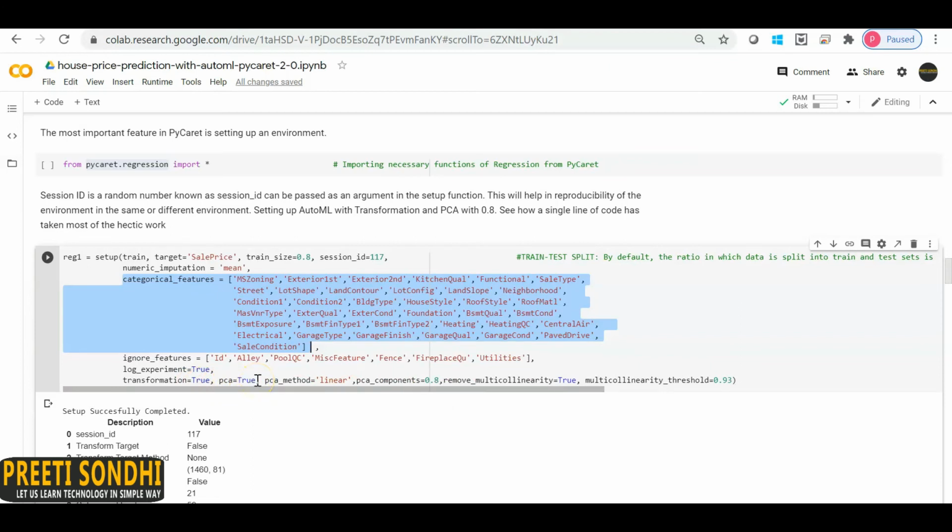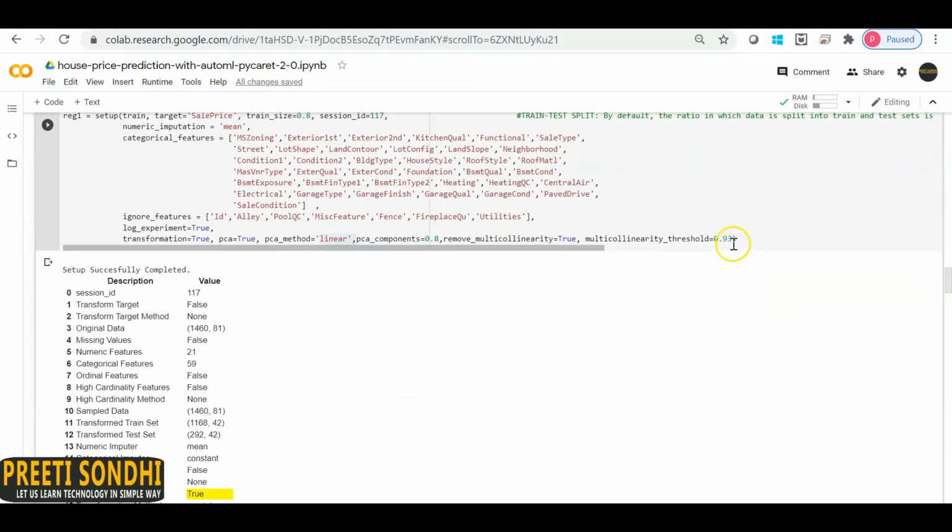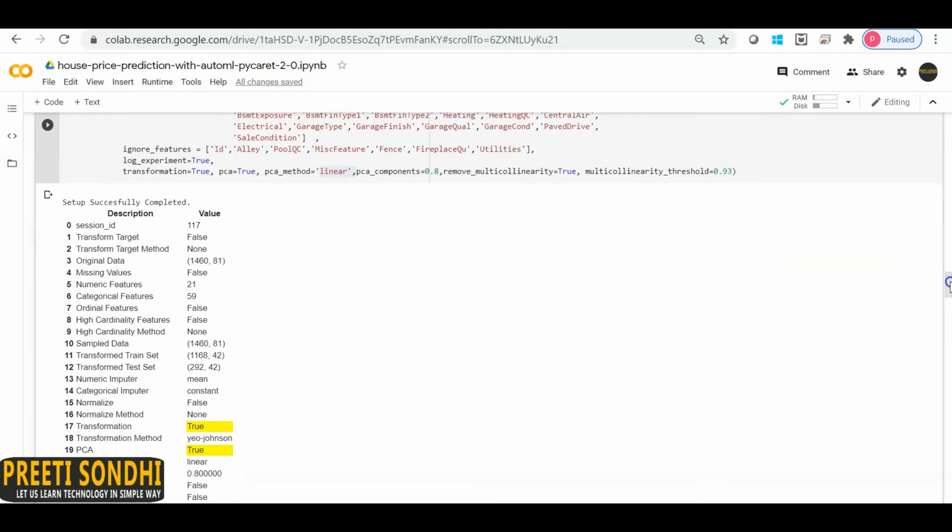I am going to use it because there are so many features, and I don't want that many features, so I want to use PCA. The PCA method I'm going to use here is linear, and the PCA component I'm providing is 0.8. I have also seen during EDA that there is multi-collinearity, so I want to remove it. I am setting a threshold for the multi-collinearity as 0.93. Apart from that, I'm using log experiment equals true.